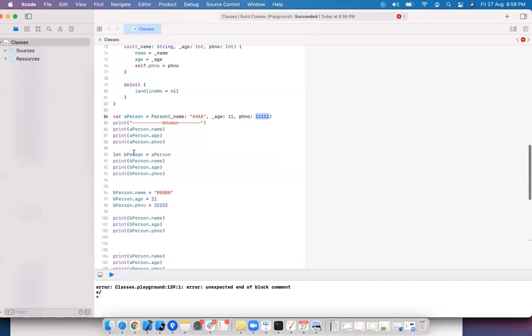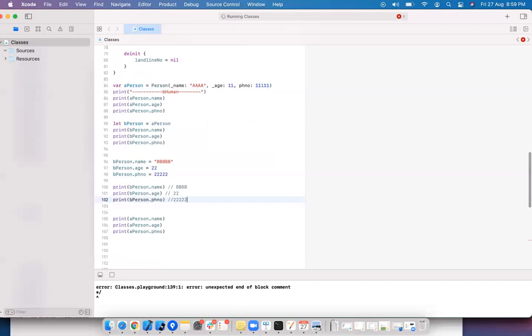Then I am changing the values of B here. B person dot name equal to BBB. B person dot age equal to 22. B person dot phone number equal to 2222. When you print it, it's supposed to print BBB and 22, 2222, and here I'm going to print A person name. Here it's supposed to print AAA, 11, since we have not modified anything in A person, and 1111. Let me run it.